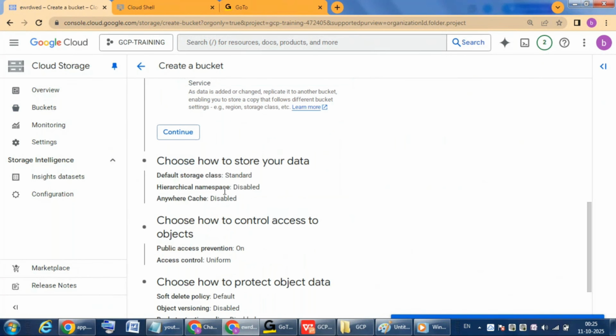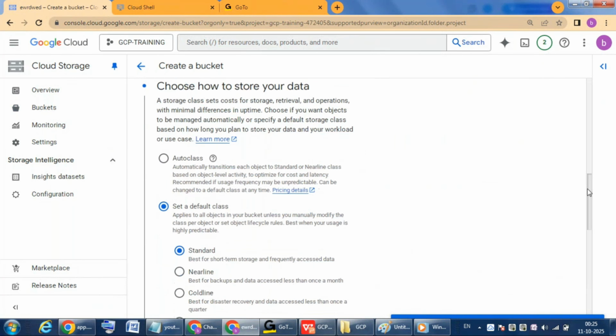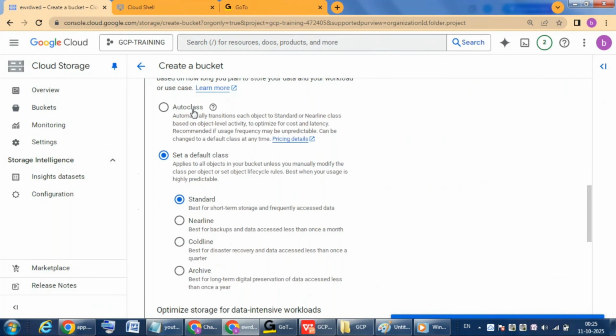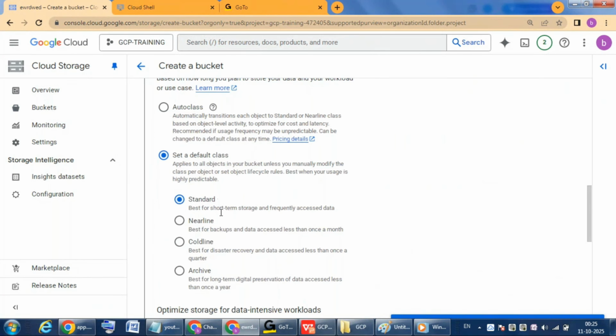So this is the topic that we are going to discuss today. Choose how to store your data. If you click on this particular option, we have multiple options here. We have auto class here. We have standard, nearline, cold line, archival mode. Total 5 classes are there.